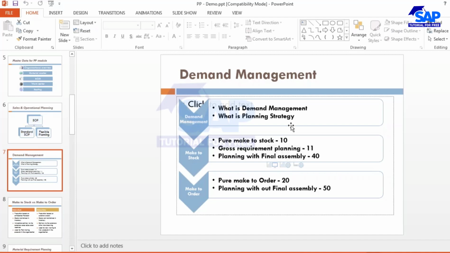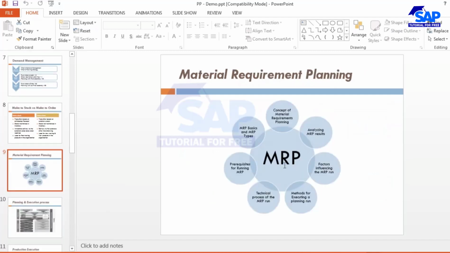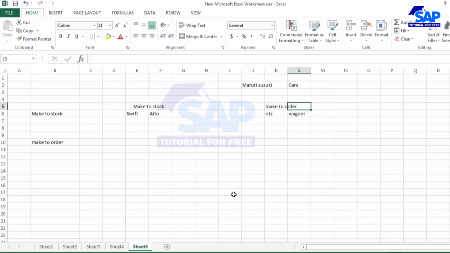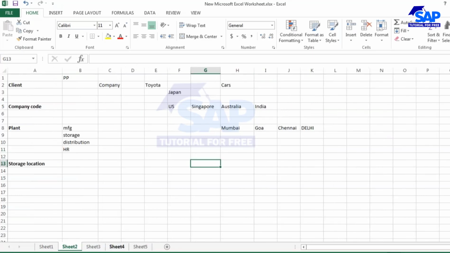in demand management. Once the demand management is done, we will move on to MRP, material requirement planning. Now you know your forecast, how much you are going to manufacture. To manufacture that product, you need your input materials, correct? Raw material or packing material. That planning is done by MRP, material requirement planning.